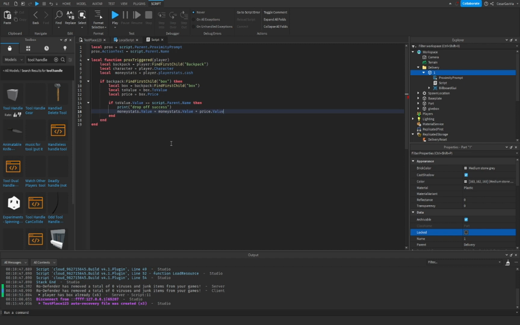So we're going to say moneystats.value is equal to moneystats.value plus price.value, and then we want to destroy the box, because the player no longer needs the box, and we don't want the player to go and make more money but not sell the box. So we're just going to say box and then put a colon and say destroy.